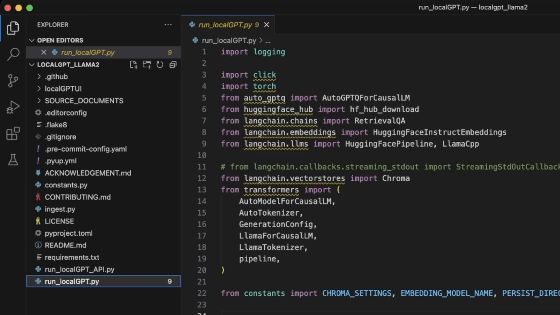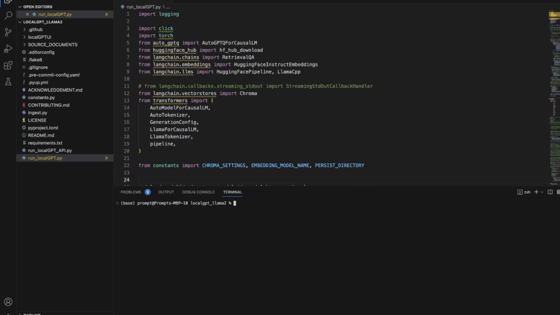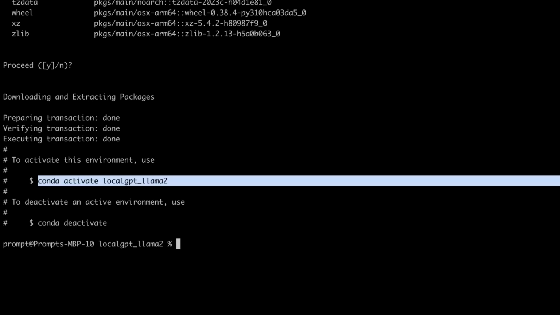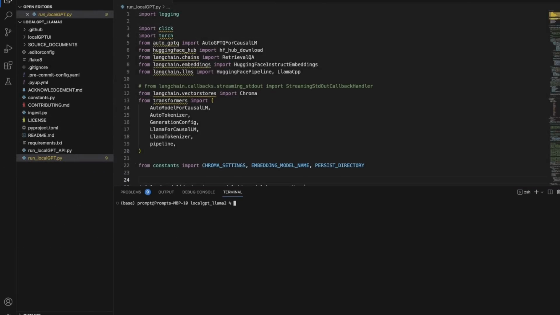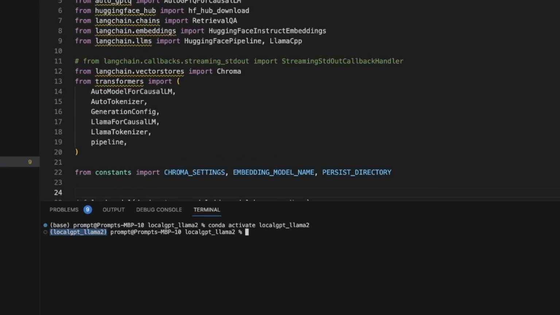Now, first we need to open a new terminal. So you can come over here, this toggle panel, click on it, and this will open a new terminal for you. Since we created a new virtual environment, I'm going to first activate that here. So let's copy this, and we go back to Visual Studio Code, and here you can simply paste that in and hit enter. That will change the virtual environment, so you can see it here. Now we are using the LocalGPT Llama virtual environment.